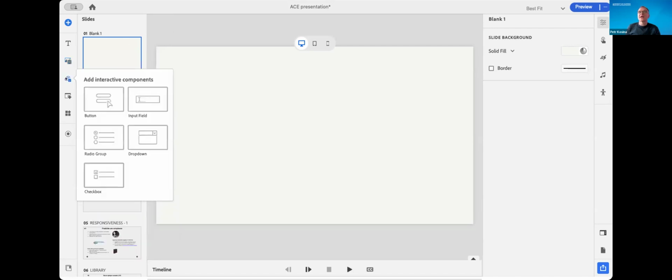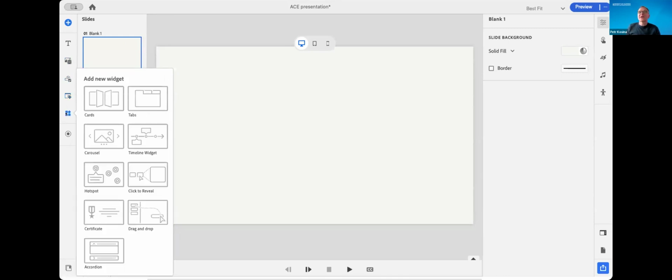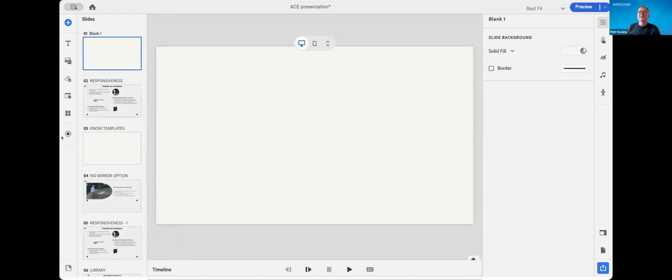Next option are the interactive components, which are buttons, input fields, drop-down lists. You can also insert header and footer that would be the same across all the slides. I'll talk about that a little bit later. And option of several widgets. There is also option to record the screen if you want to use software presentation, for example, how to use some software or how to do some calculations.